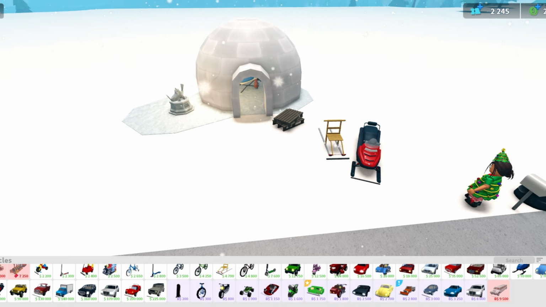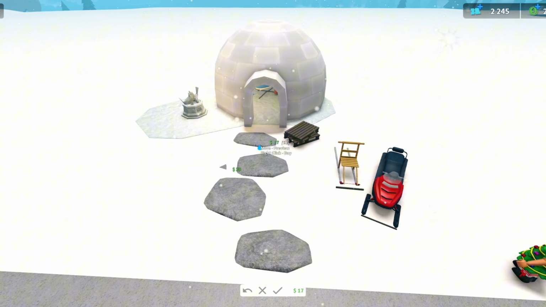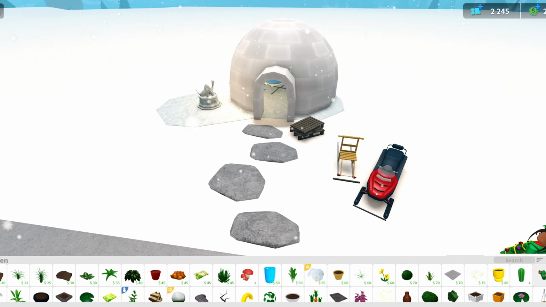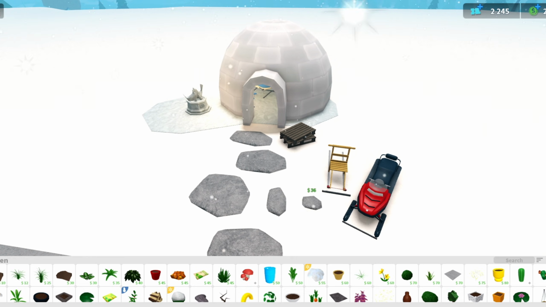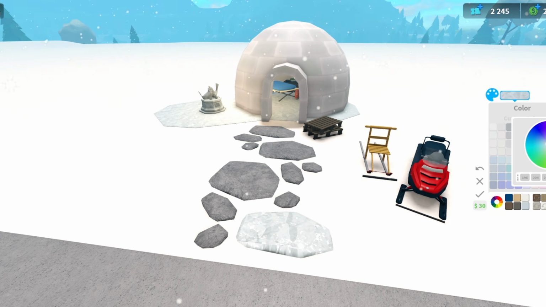It's not an ugly item by any means. Do you know what? Maybe I'm lying. It might be kind of ugly, but I feel like it can work much better in houses than it can in an igloo.